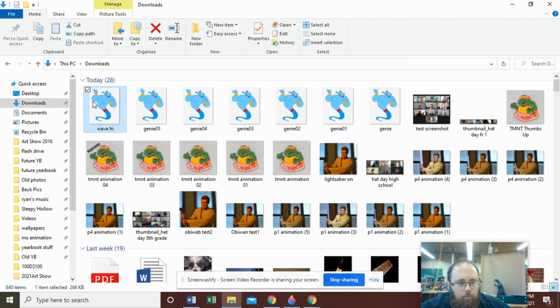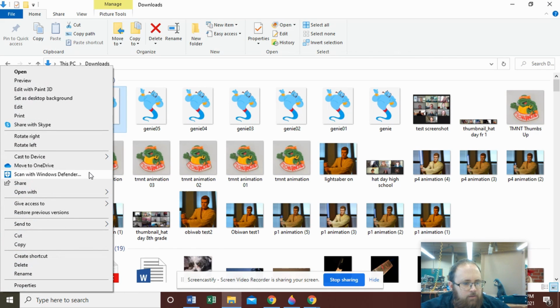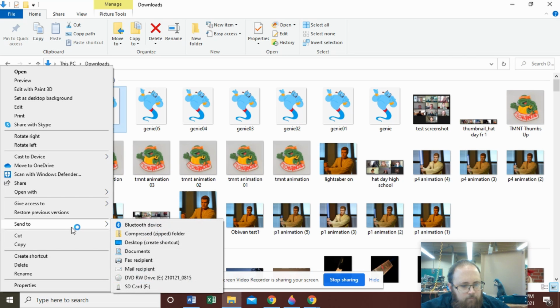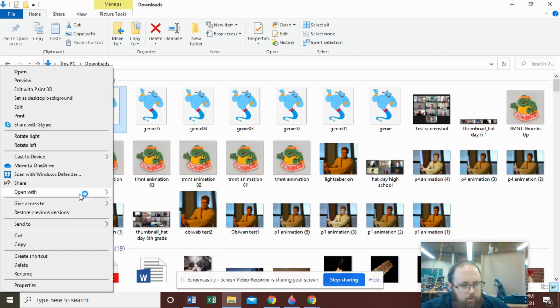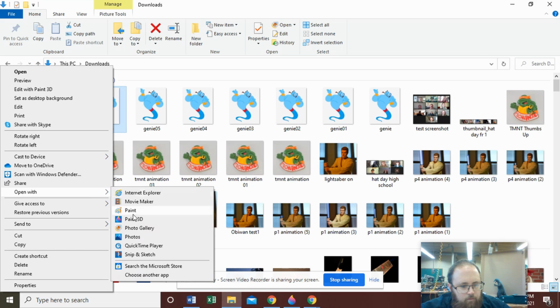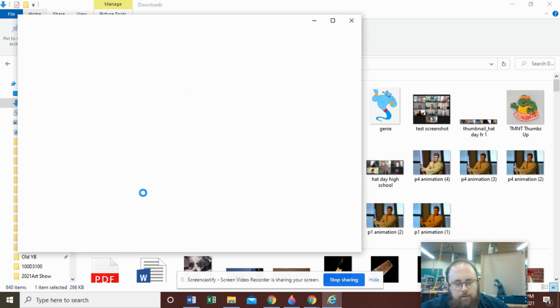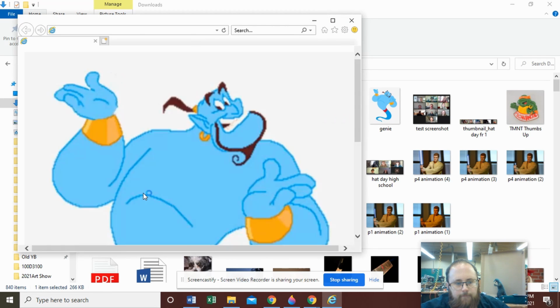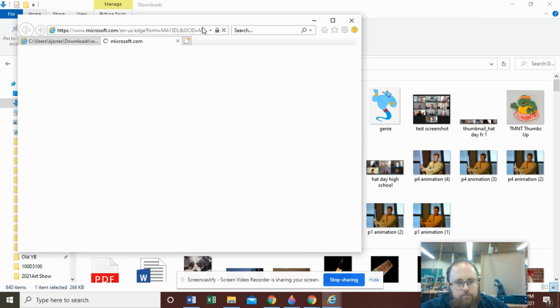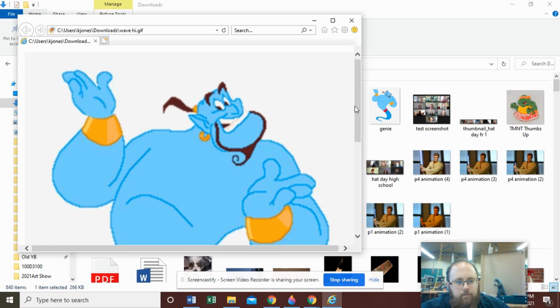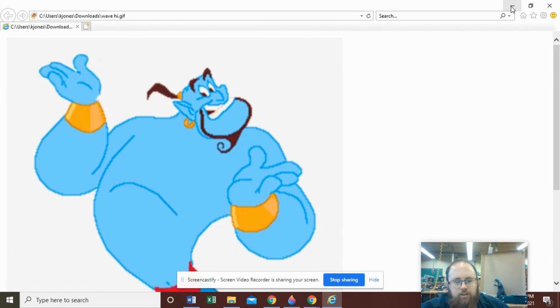This image reader just makes it like a slideshow that I can scroll through the frames. But I think if I open it with Chrome, it might work for me. Open with... Let's try Internet Explorer. See if that loads it right. Whoa. Go away. There we go. So I have this one. My Genie GIF.